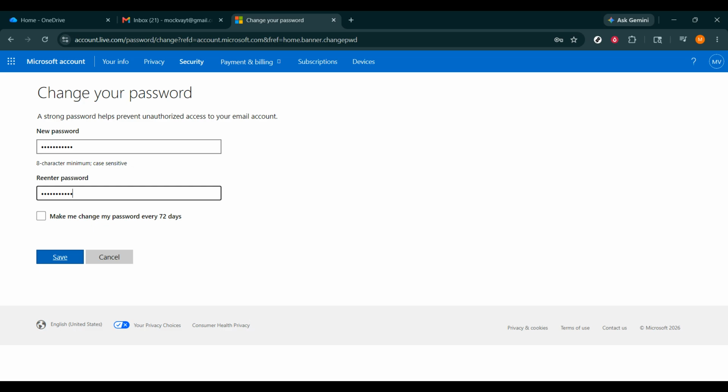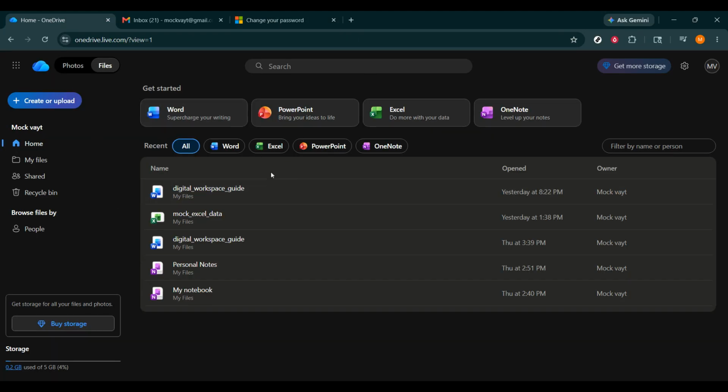After that, you can use your new password to sign in to OneDrive and any other Microsoft services connected to the same account. If you're signed in on other devices, you may need to enter the new password there as well. This can include your phone, laptop, browser, or any app that uses your Microsoft account. So if you notice that OneDrive asks you to log in again, just use the new password you created.